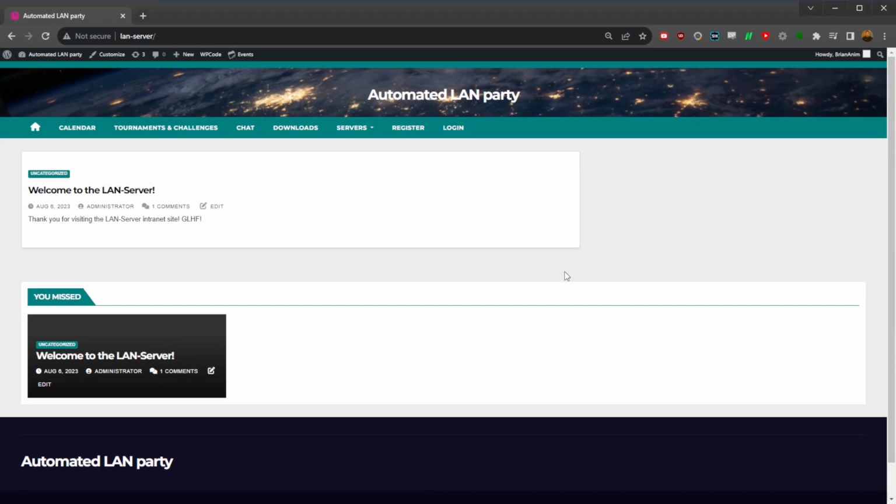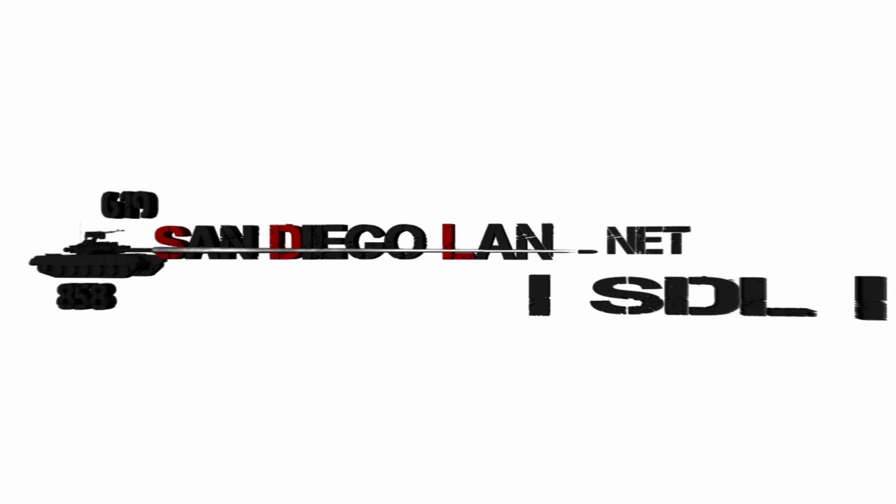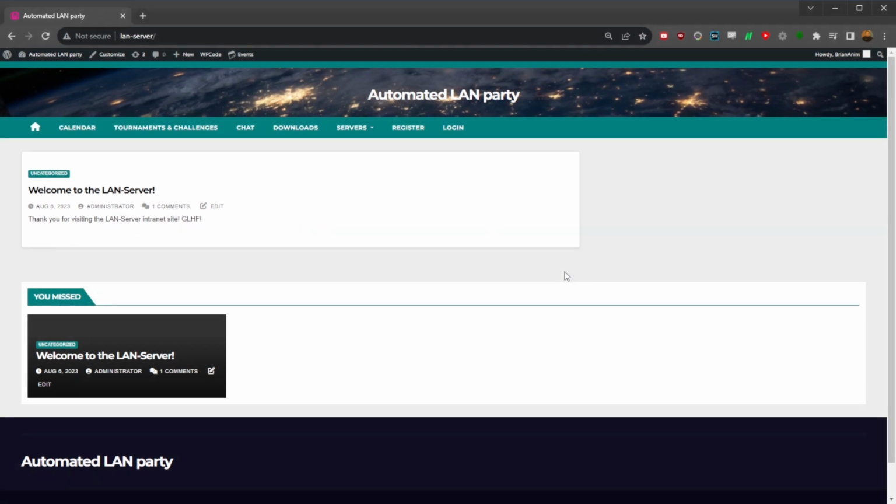I'll show you that first, and then we'll go into how it works and if you're interested in using it for your LAN parties. This is what people would see when they boot into your LAN network. They'd be greeted with a home page just by going to LAN-server in the address bar, and they might say, oh, there's a calendar of events.